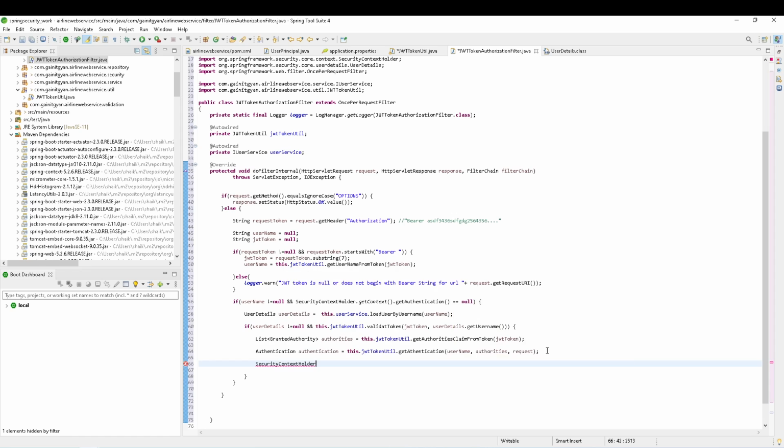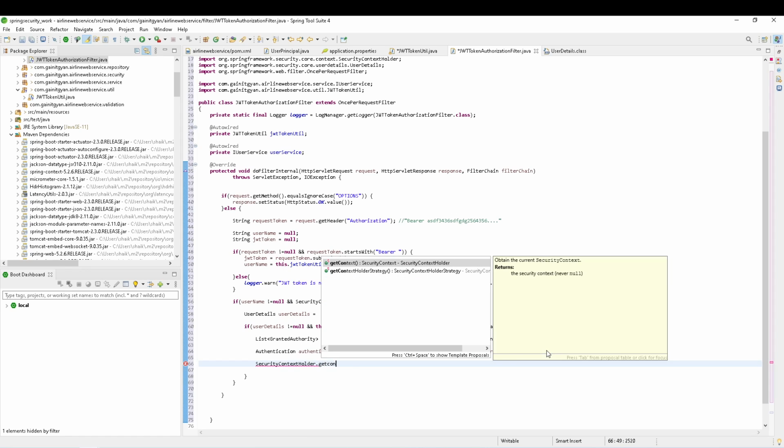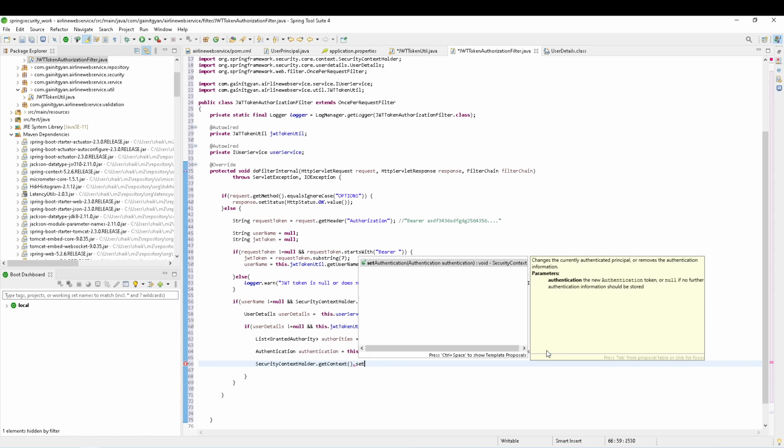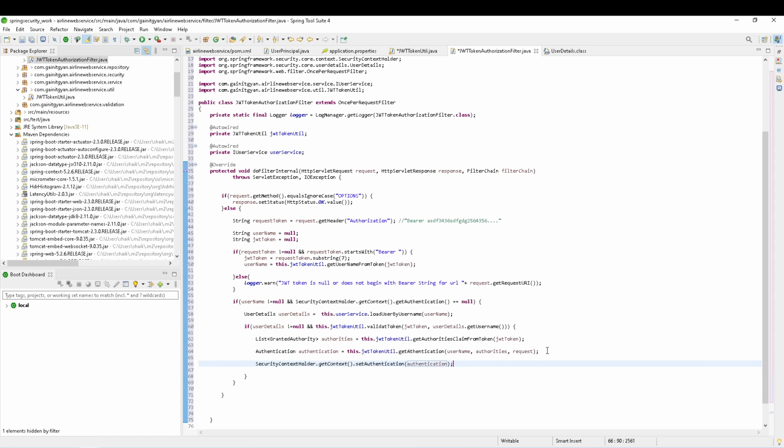SecurityContextHolder.getContext().setAuthentication. Perfect. So that is done. So now the authentication is set in the context. What happens if the token is invalid?